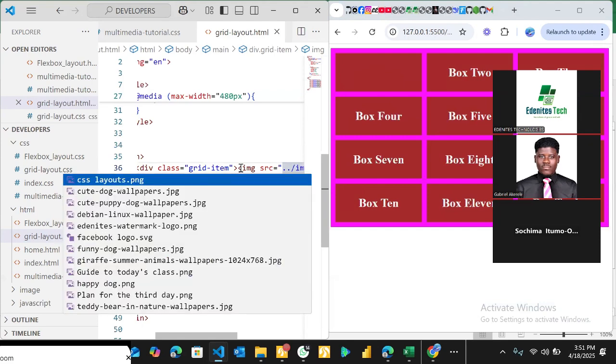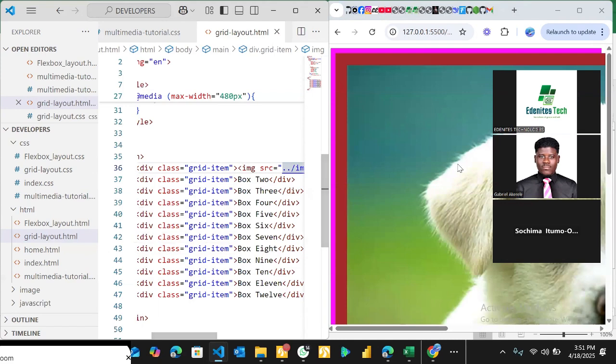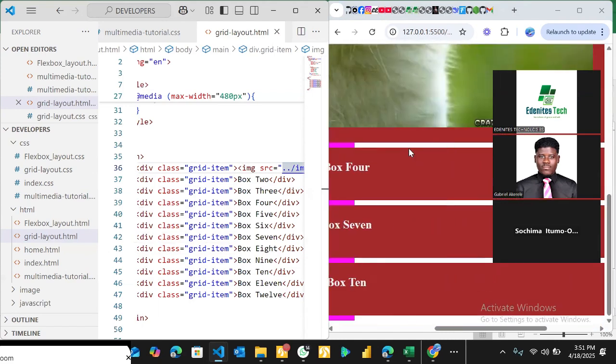Normally, I already have some images inside this place. And maybe this is the image I want to load. You see it appear. But it is now very big, bigger than what?